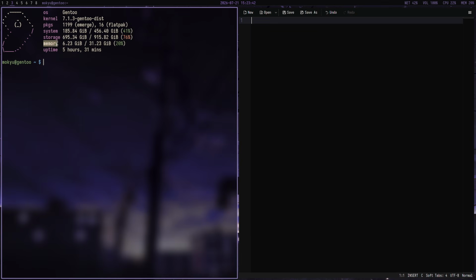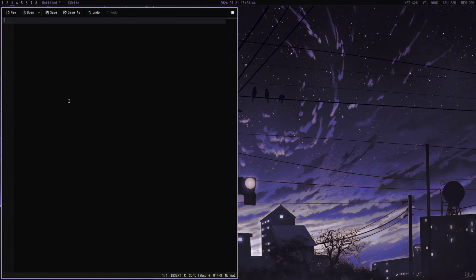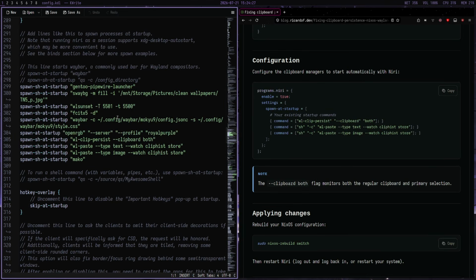Now, let's say that I copied something from here and I close this window. Normally on Niri, it does not keep track of what you've copied if you copied from a program that is no longer open. So normally I would not be able to paste this here. And that's where these things come in: wl-clip-persist, wl-clipboard, as well as cliphist.